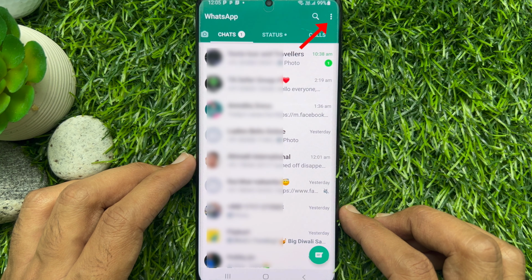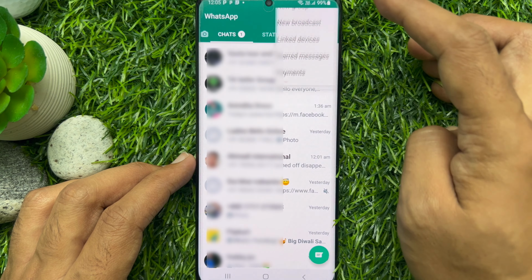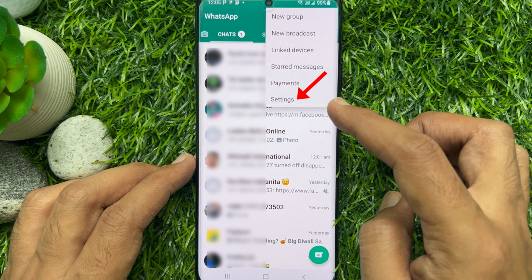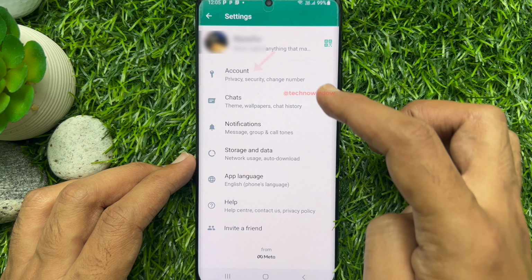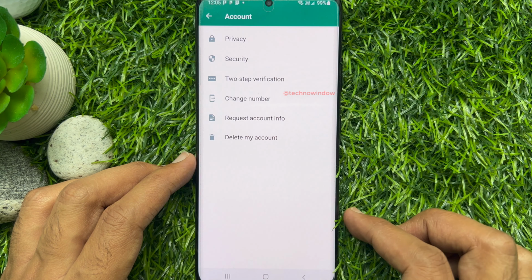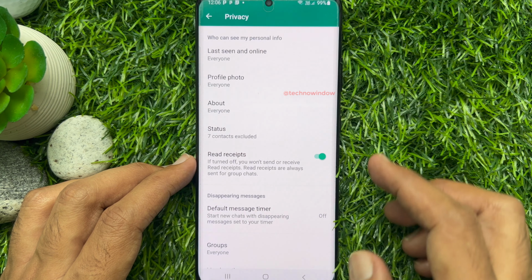Tap on the three dots icon at the top right corner of the screen. Then tap Settings. From WhatsApp settings, tap Account. Tap Privacy to access the last seen status settings.